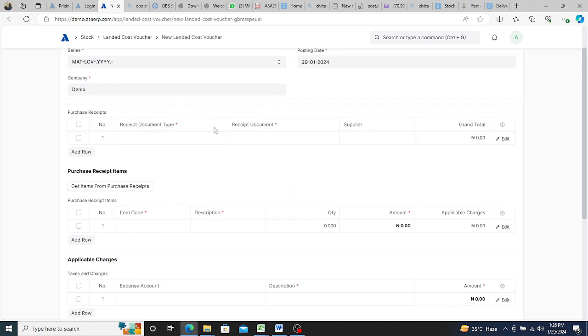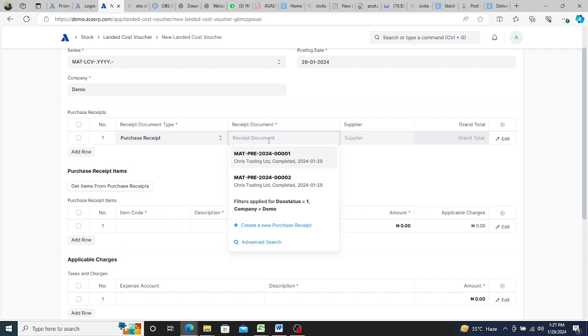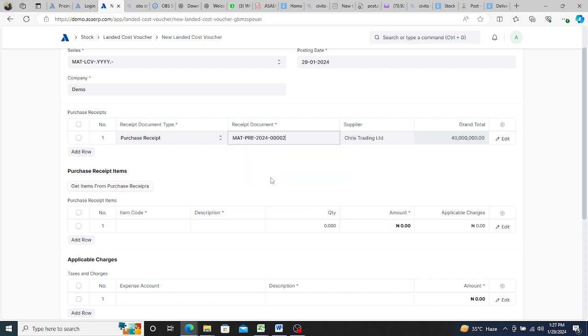So the next thing, receipt purchase type. Click on it. It is Purchase Receipt. That's what we use in receiving the product. Remember, that's what we use before we use purchase invoice. So Purchase Receipt. The receipt document is document number 2. You can see it here. Look at the amount, it automatically comes. So for purchase receipt item, say Get Items from Purchase Receipt. Say yes. Automatically the item will come here, the quantity and the amount.